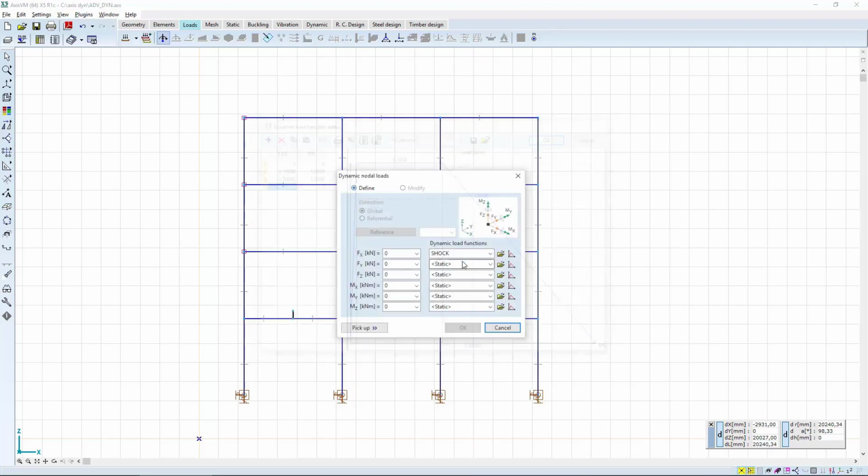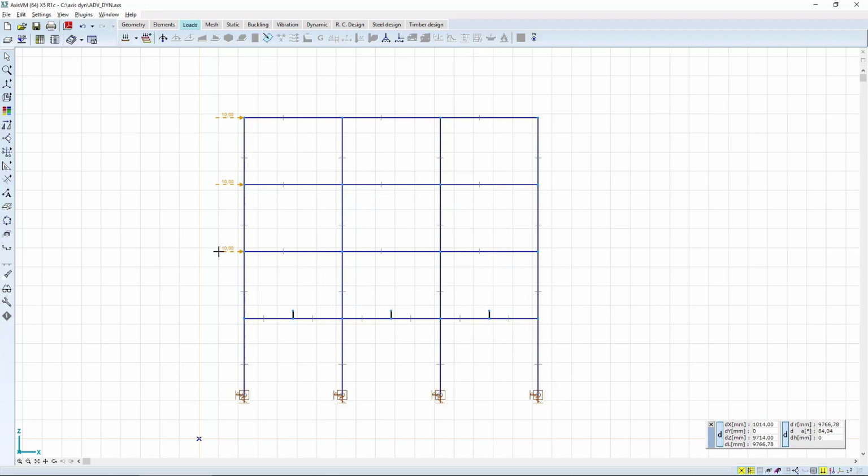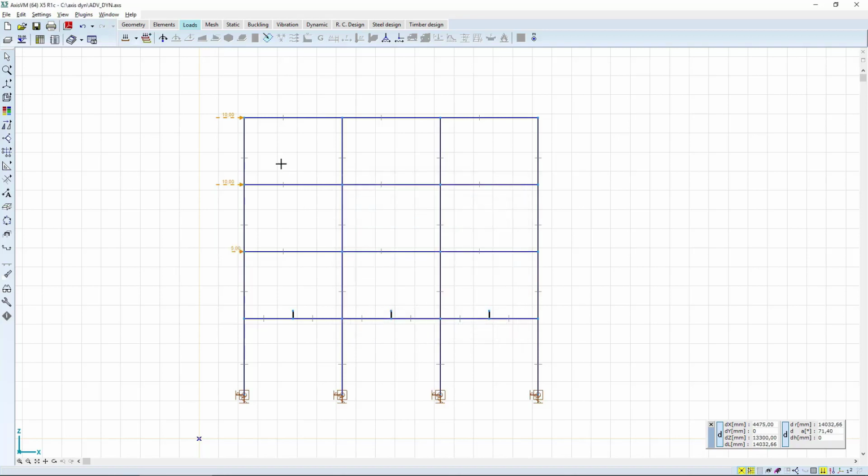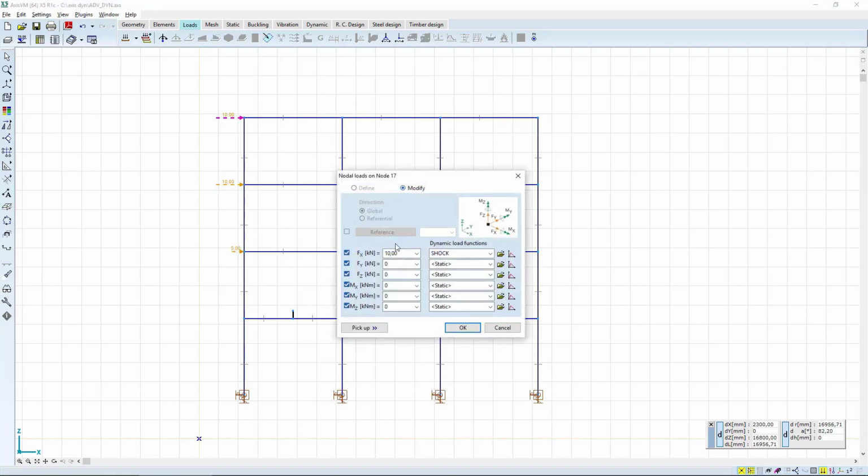After finishing, set the Fx constant load to 10 kilonewtons and confirm the changes with OK. Change the value of Fx in the top and bottom nodes. Reduce the load in the bottom node by changing the value of Fx to 5 kilonewtons and increase the load in the top by changing Fx to 15 kilonewtons.